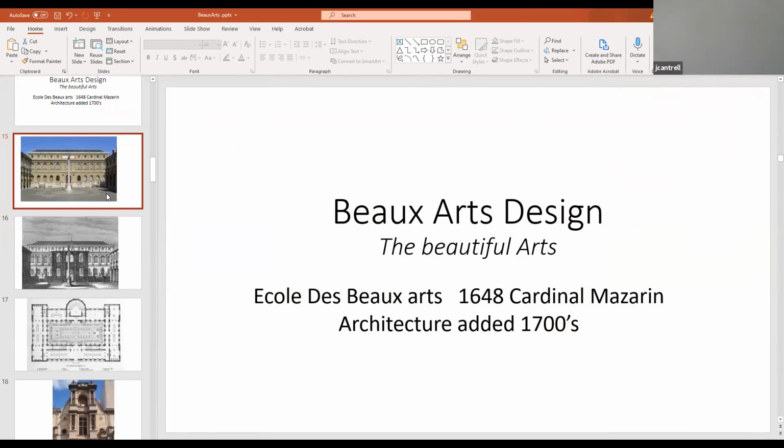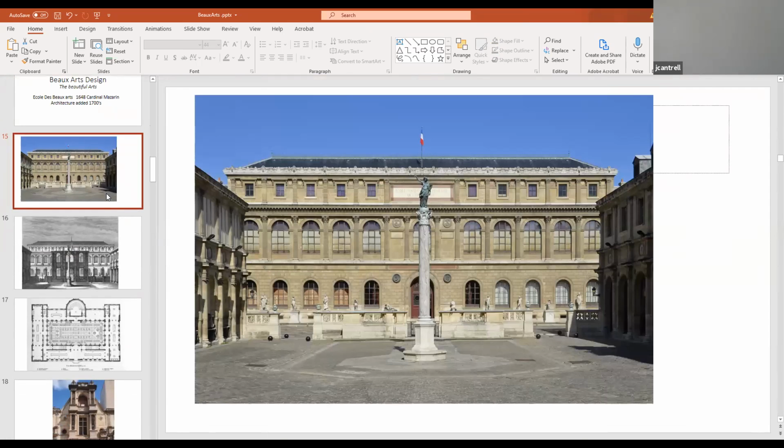Okay, so let's take a look at the building, the school itself, the famous École des Beaux-Arts, the School of Beautiful Arts. This is probably the most famous school of art and architecture in Paris. It started out with art, the fine arts. It didn't have architecture until the late 1700s. But let's take a look at the actual courtyard, the buildings.